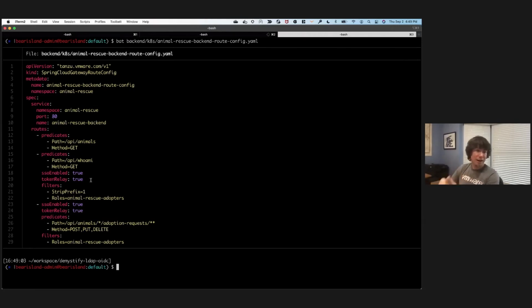That one, I'm going to need to ensure that the user is logged in and relay the token so the backend service can communicate who that user is. Again, I only want animal rescue adopters. And then to implement that other requirement, in order to do any post, puts, or deletes against my API, I also need a user to be a member of this group. So I'm going to provide the SSO enabled and relay token.